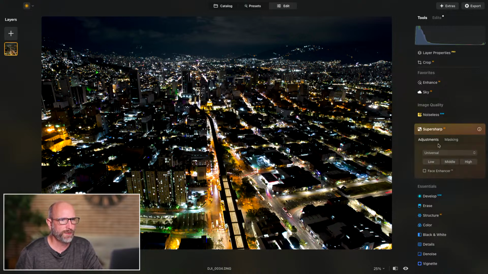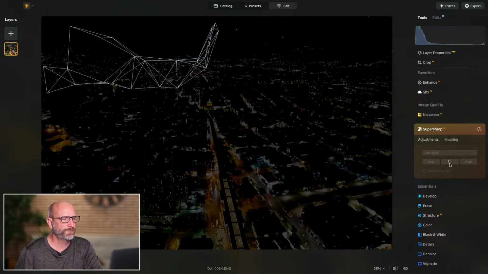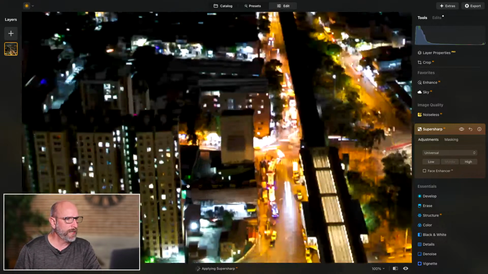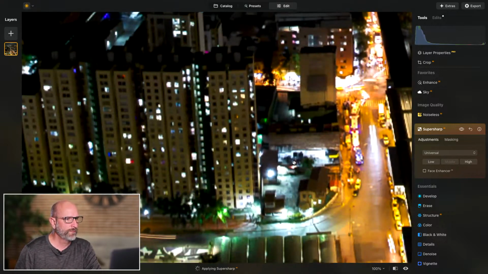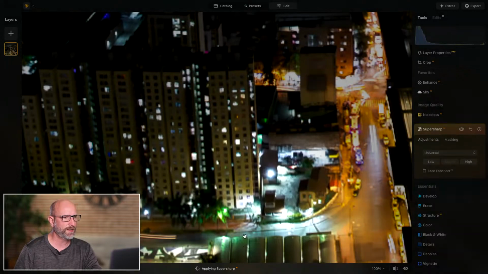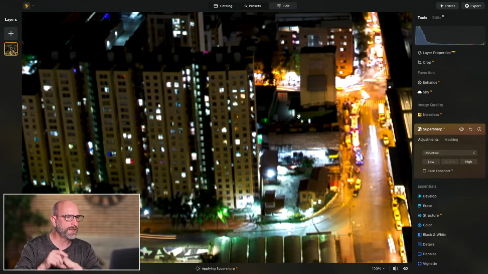Here's Super Sharp. In adjustments, we can even do motion blur or universal. Let's say middle. AI. Wow. And it's applying Super Sharp. I hope this comes across in the YouTube video. So it's working down here. I don't know if that shows up on the screen, but it's processing all of this stuff.